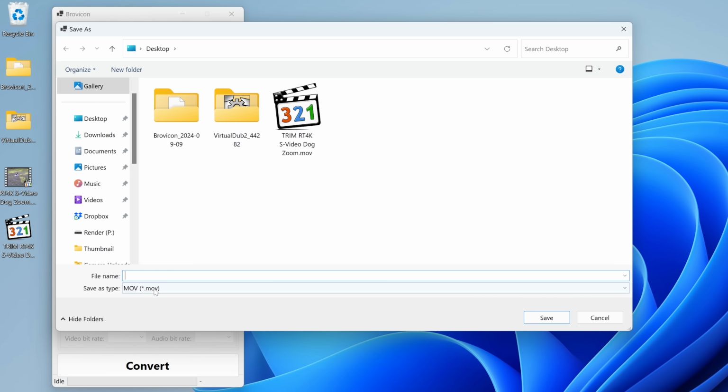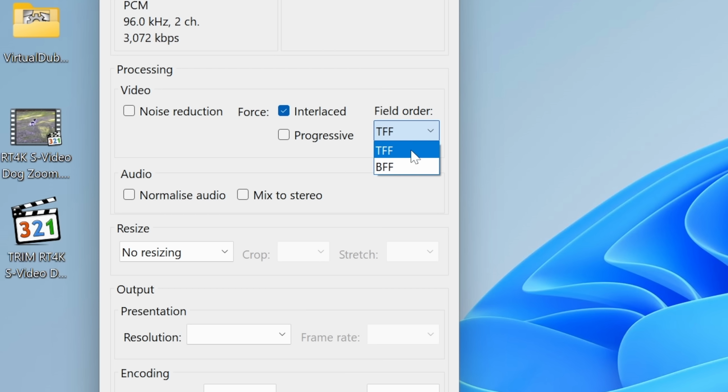The default container should be .mov, but just double check that's the case, as that'll be a lot more compatible for other software than .avis. Now check either interlaced or progressive based on what you learned about your source file. This test clip is interlaced and TFF, so I'll select those options. Noise reduction's up to you. I'll show examples later, but I normally prefer to just leave this off.